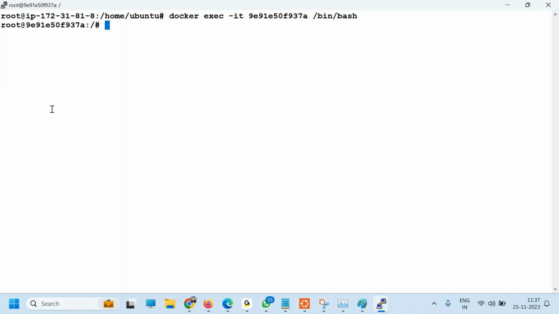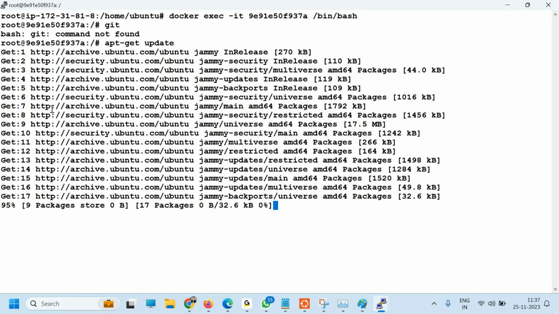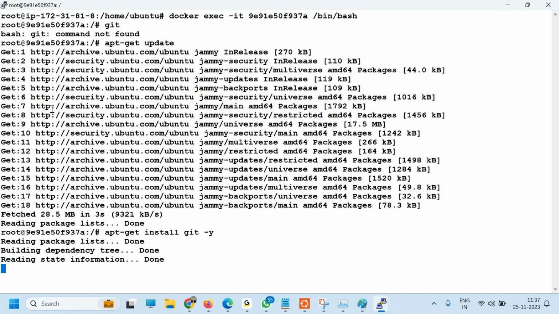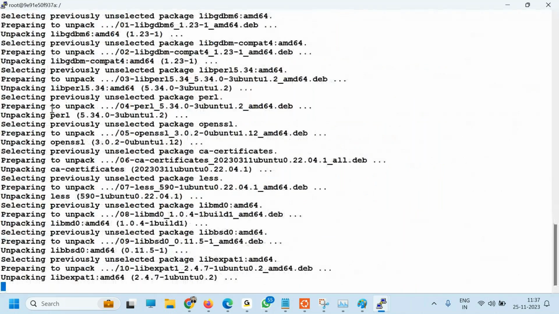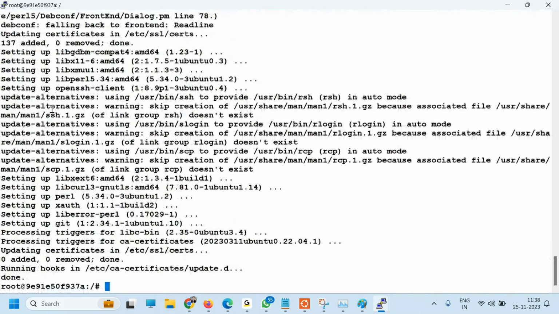See here, is git here? No. So can I install it? I'm inside a container. Remember that I'm installing git right now. Git is not there, so I install it inside the container. First update the operating system, then apt-get install git -y. Anything you can do. See here, I'm installing git. And here git is there. Now it's there inside the container.